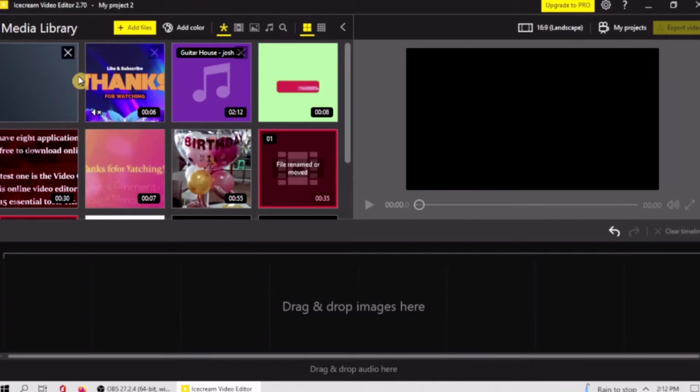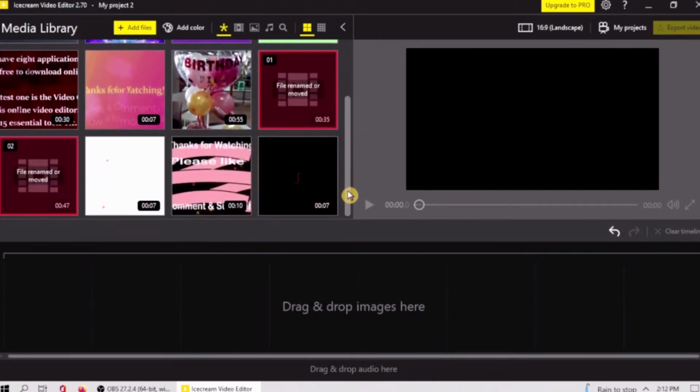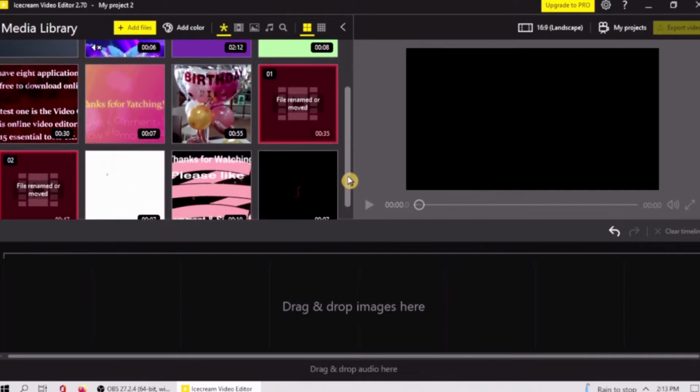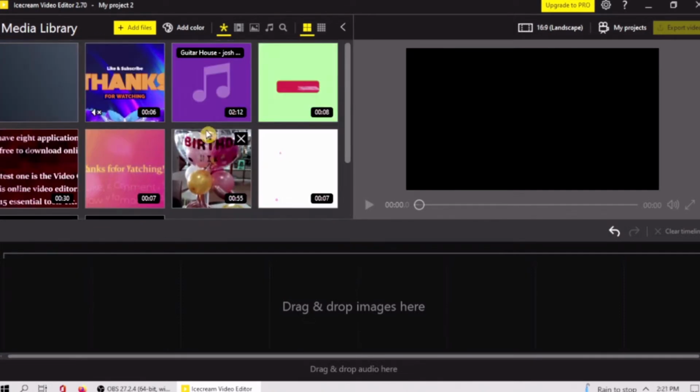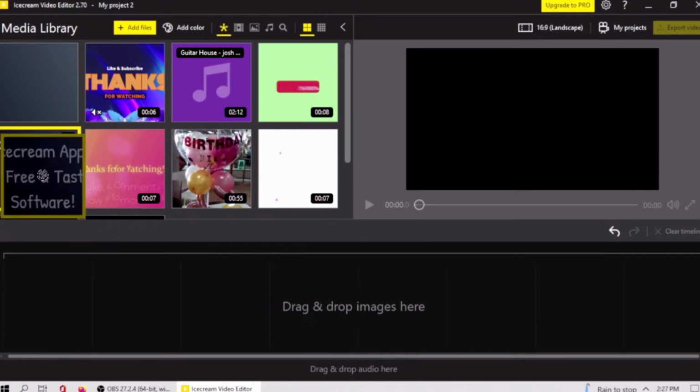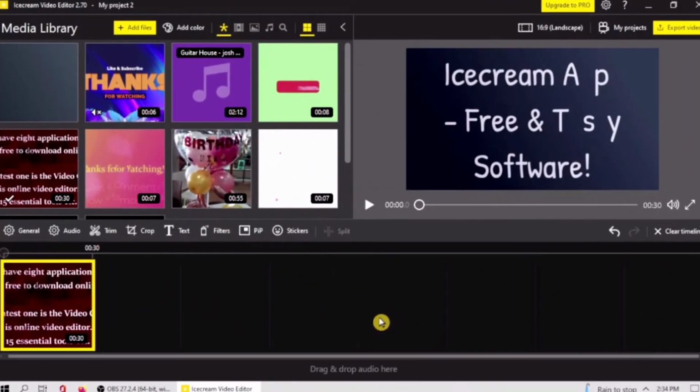So this is the media library here. You can scroll up and down. I already added some files here, so I will use them as an example. Then you can drag and drop your video file into the timeline. So this is the timeline here. Then drag your file. Now I have the file here in the timeline.